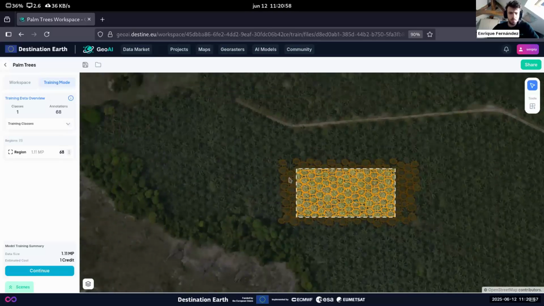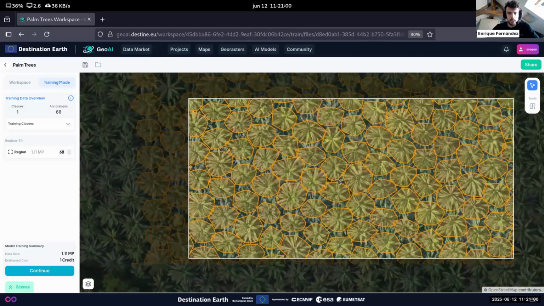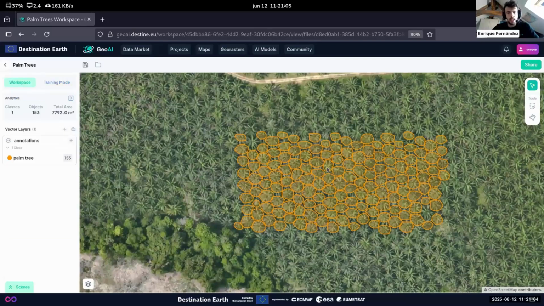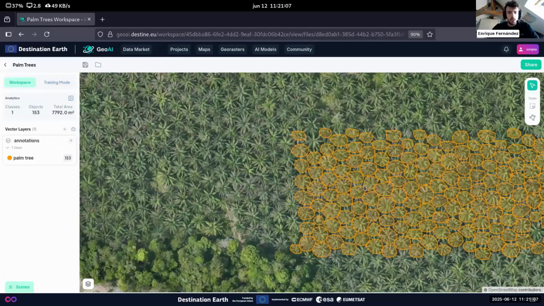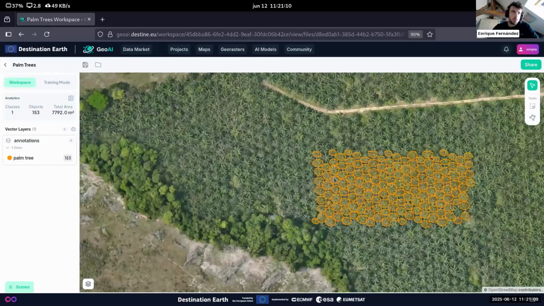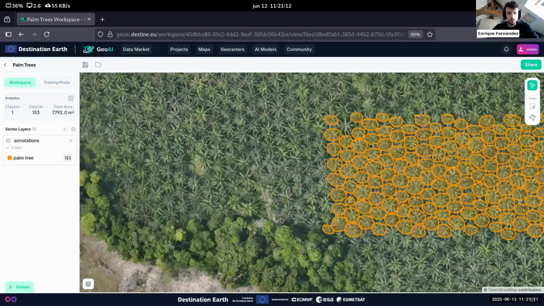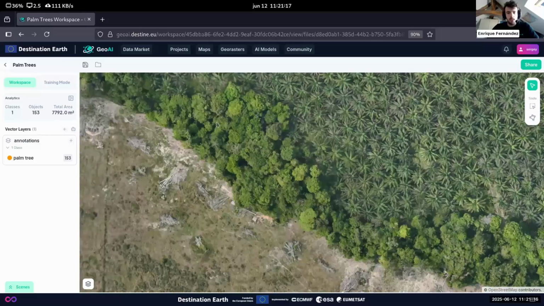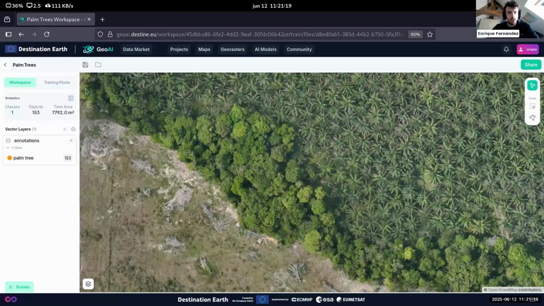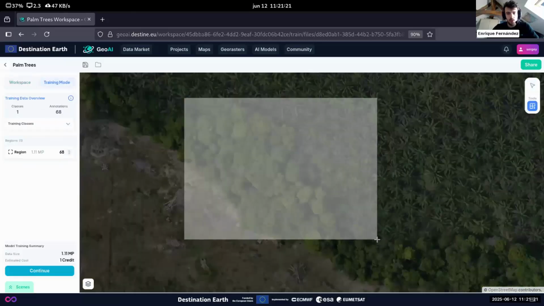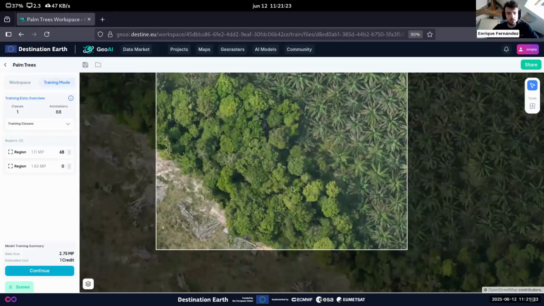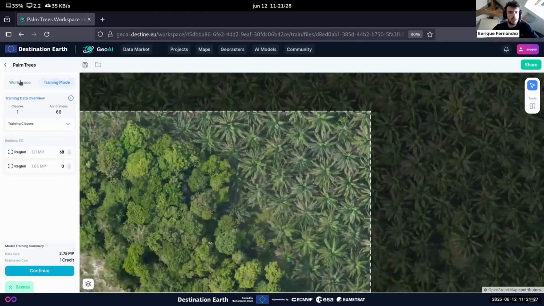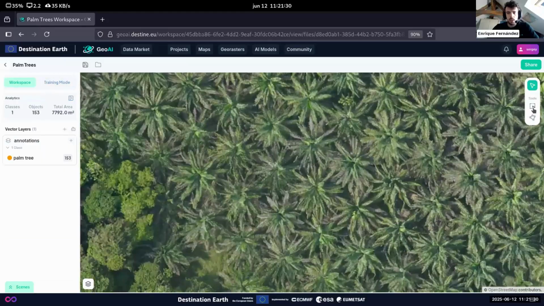Now, I suspect it could happen that by only using this training region, the model might think that we want to find all trees. So it also helps to show the model not only what you do want to find, but also what you don't want to find. What we don't want to find are these trees over here. So for example, I could create a training region here to say that I don't want to find these trees over here. But I do have to label all of these over here. So actually, let me do that quickly with Copilot.